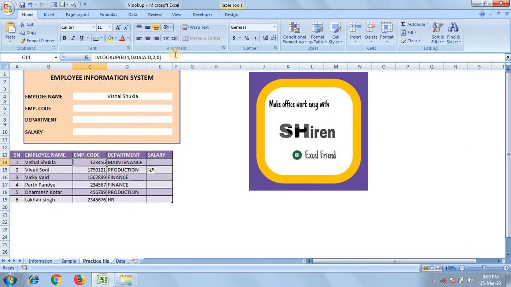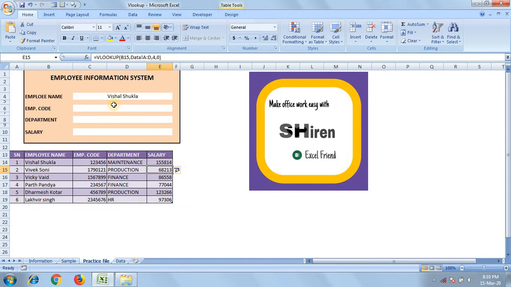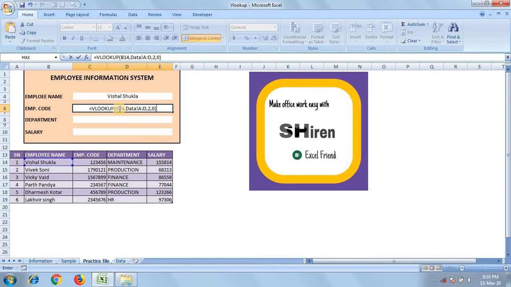Now I would like to show one more easy step. Copy this formula, because here the lookup value and the data range are the same, only the column index number is changed. So copy, escape, then double click here and paste. Now only change the column index number. The salary is available in the 4th column in the data. So enter. Similarly I am pasting here. The 2 is okay here for the employee code.